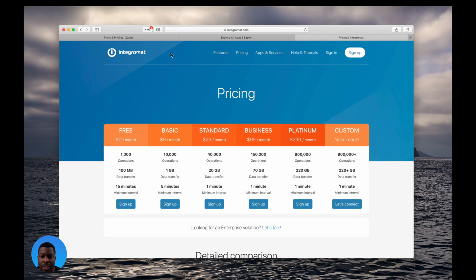So we can see Integromat's pricing here. They have multiple options: free, basic, standard, business, platinum, and custom. Now, a lot of people are thrown off by operations. What does operations mean? And they have something new called data transfer. So an operation is every step in your automation.